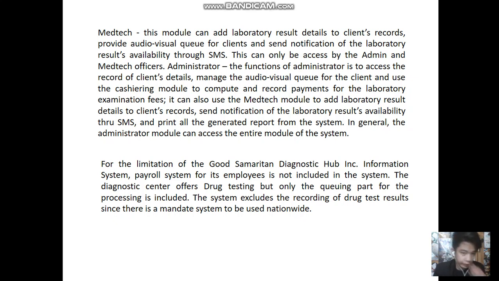For the limitations of the Good Samaritan Diagnostic Hub Incorporated Information System, a payroll system for its employees is not included in the system. The diagnostic center offers drug testing, but only the queuing part of the processing is included. The system does not include the recording of drug test results, since there is a mandated system to be used nationwide.